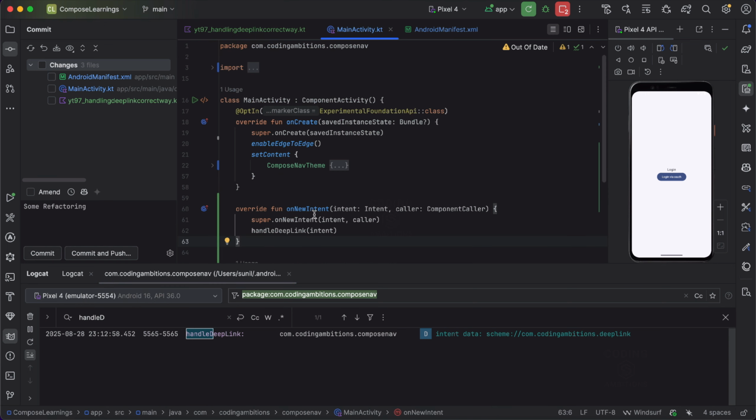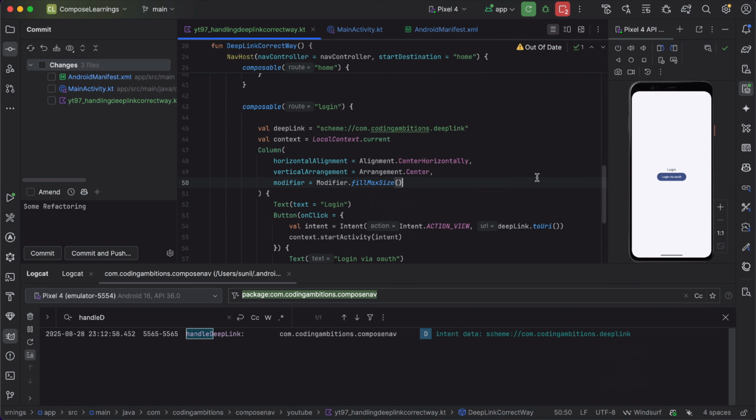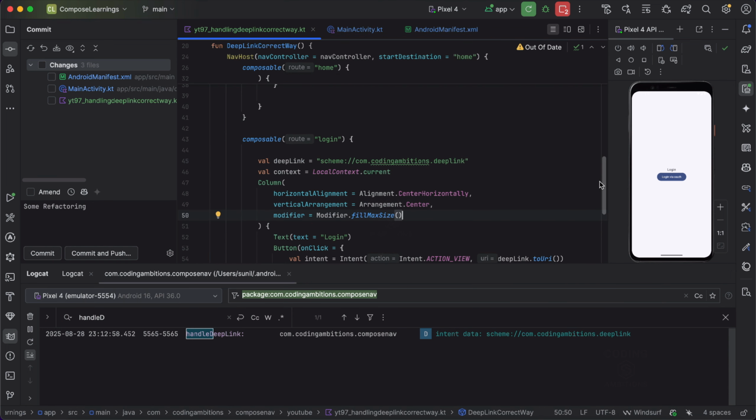So if you see onNewIntent, we made our activity singleTask, but there are some cases where we need to reload our app as well. In those cases we can remove this launch mode and keep the default, standard one. But ideally on the login screen, we would want to stay on the same screen after redirecting back. So that is the best way of handling deep links in case of authentication.